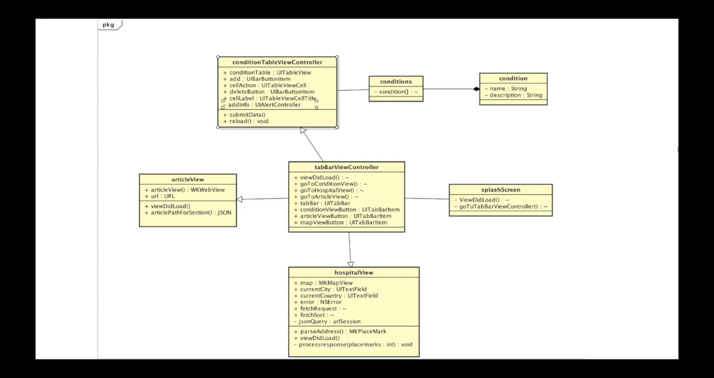All of the conditions are stored in core data, and the way you add them is you would click the plus button and you actually get an alert controller which pops up, and you will be able to input the name and the description into the alert controller, which then stores the information both into core data and into the table view itself.